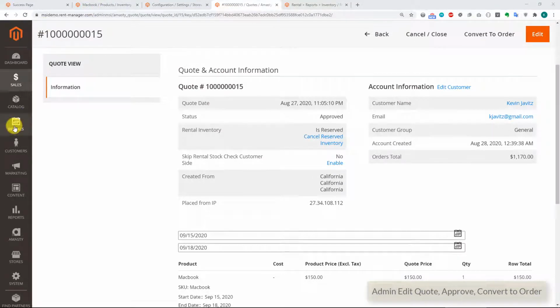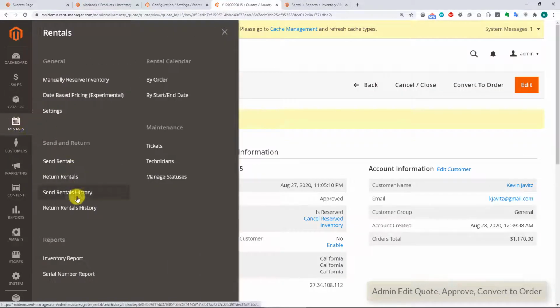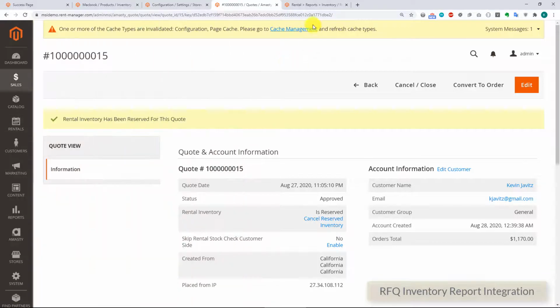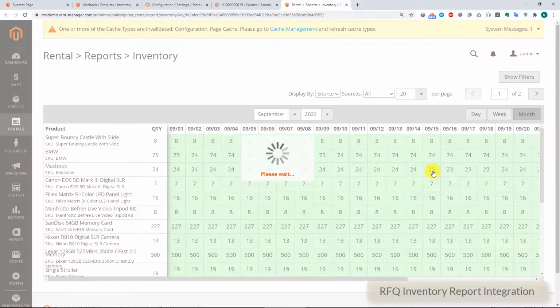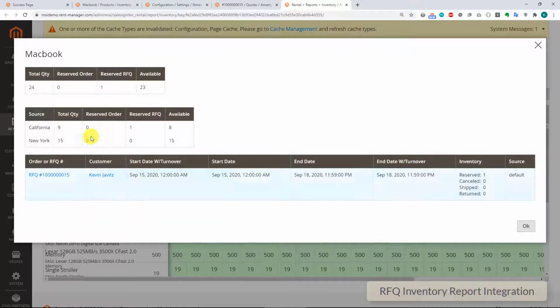One other little thing I wanted to show was how we've integrated the rental request for quotes into our inventory calendar. If you go to the rental inventory report area, and I already opened that tab, so I'll jump over there. We have the MacBook, which we reserved inventory for with our request for quote. If you click on the day where it's reserved, you'll be able to differentiate right here how much was reserved for request for quotes versus how many were reserved for orders. That might be a good way to differentiate between the two.